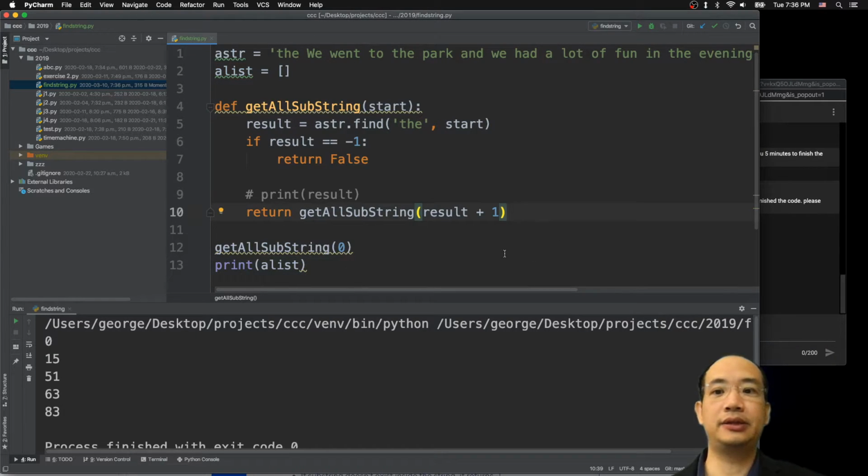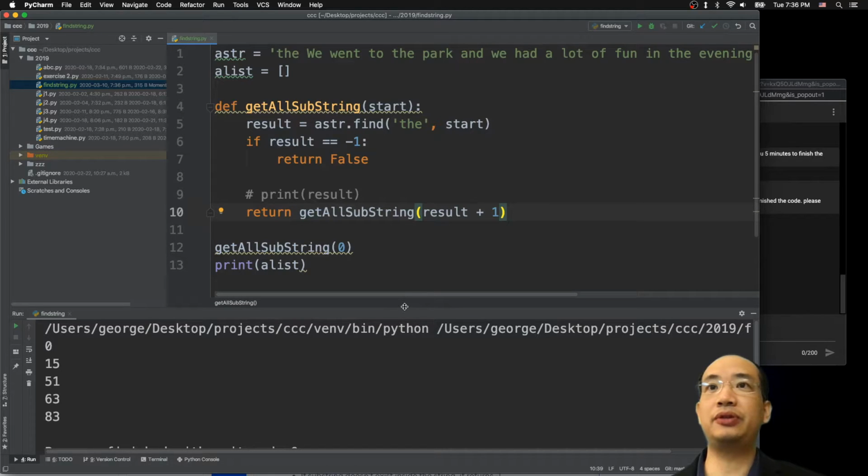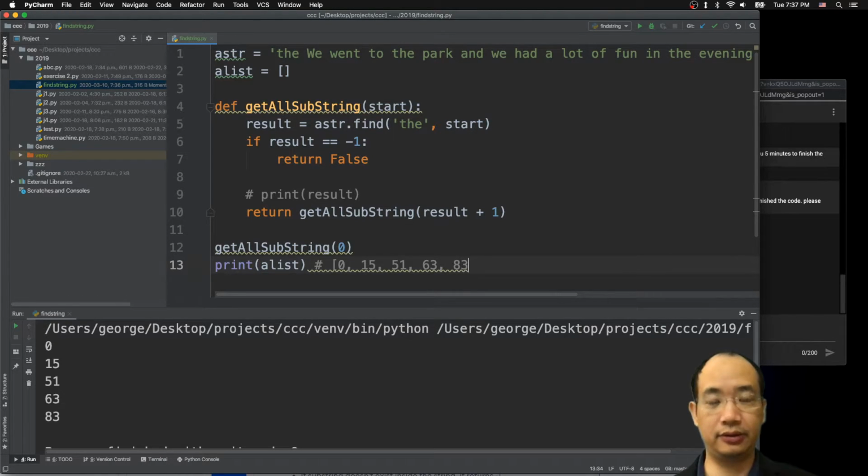All right. So I want you to do that, and I give you 2 minutes, and you change your code, and I suppose you should have the answer like this: 0, 15, 51, 63, and 83. Okay. So if you got this answer, please leave me a comment.